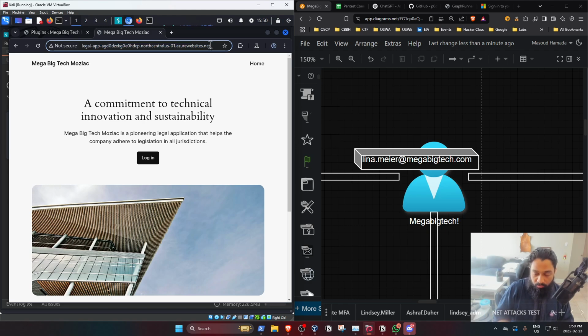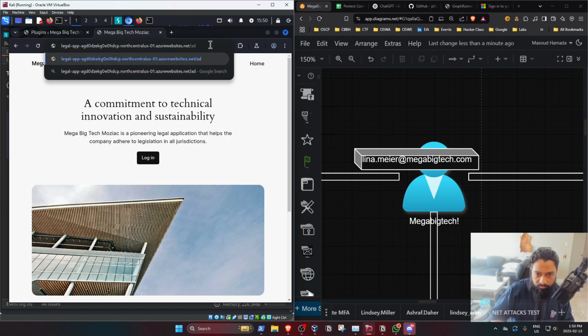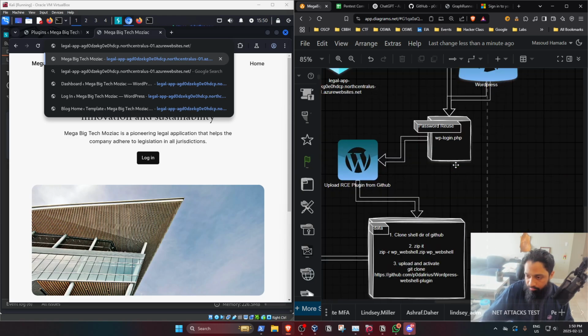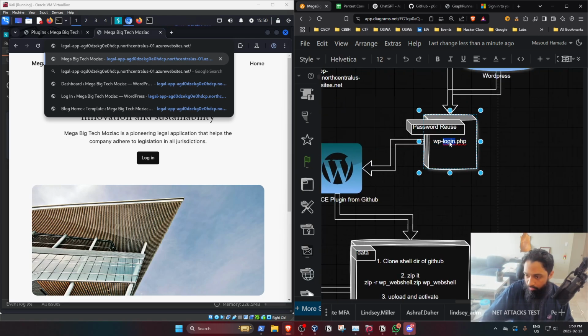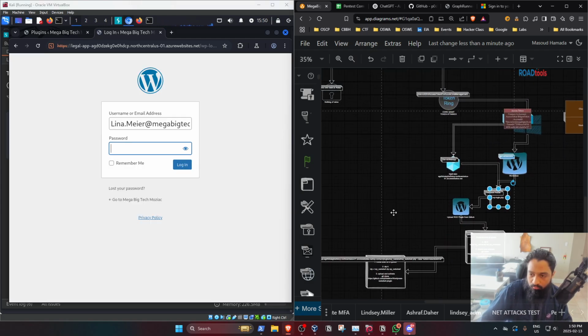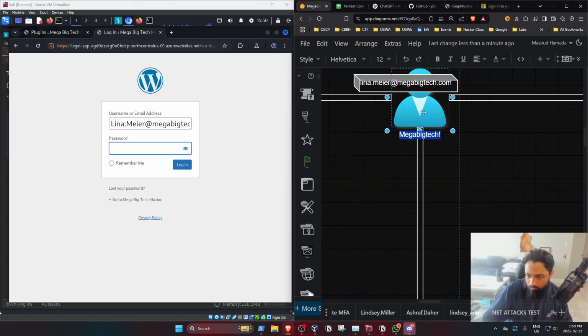I believe it's admin, no, PHP admin or something. Wait, sorry, one sec. WordPress login. Reusing the creds, we find that we do successfully log in.